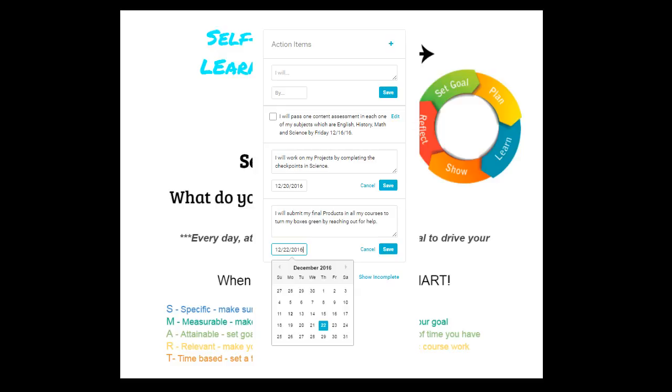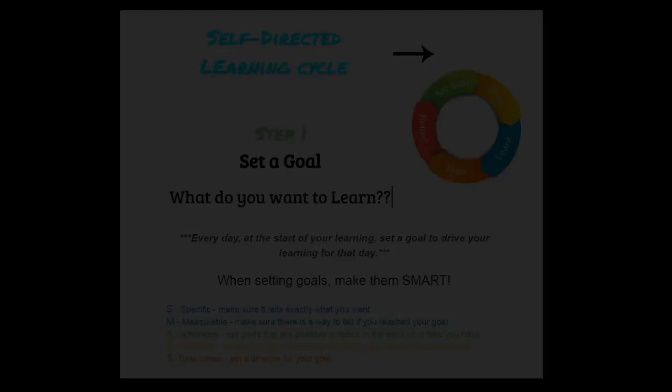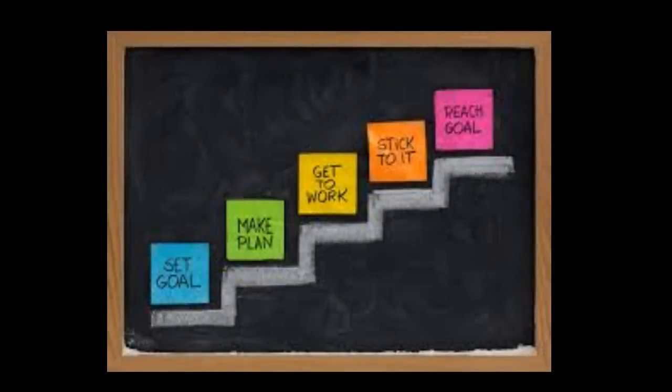For example, a SMART goal could be, I will pass one content assessment in each one of my PL courses, which are English, History, Math, or Science, by the end of this week, Friday, 12/16/16. That would be a SMART goal.